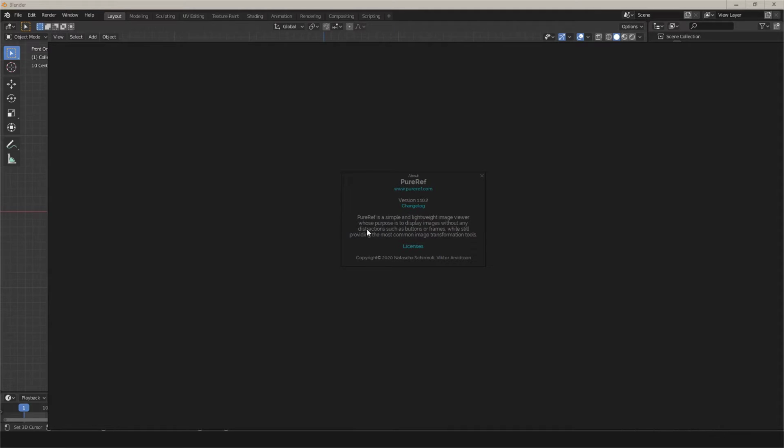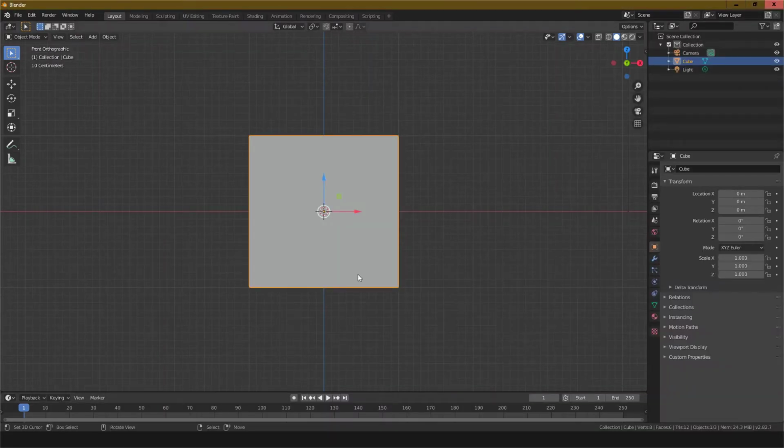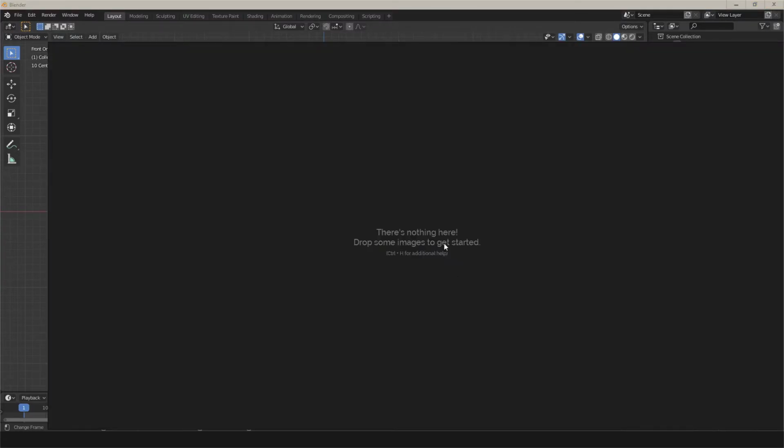What is PureRef? PureRef is a simple and lightweight image viewer whose purpose is to display images without any distraction. This is open source software. You can download it freely. So this is a PureRef image, and this is the 3D software, open source software, and PureRef.